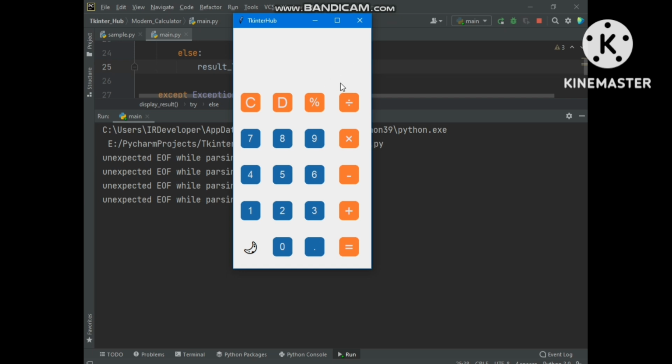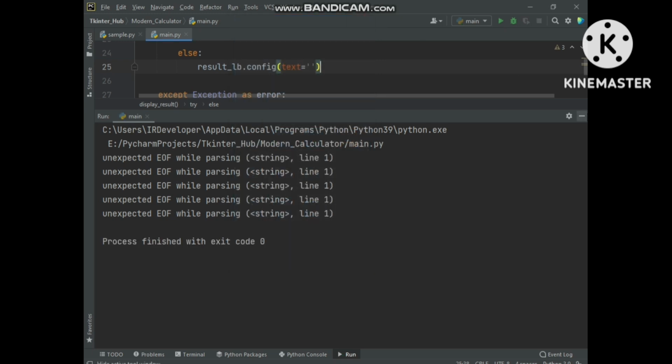And now we will create the clear input functionality, so basically by clicking this C button, we will be able to clear the entered calculation input and also the displaying result. And this functionality is very simple to create, so let's start to create.